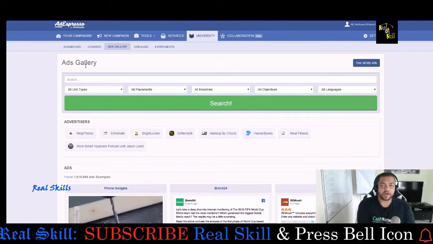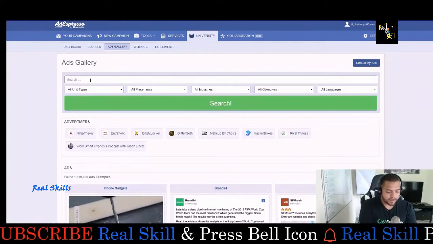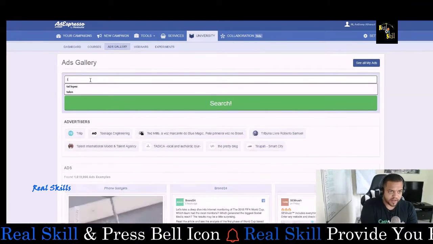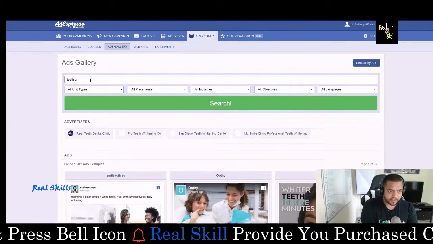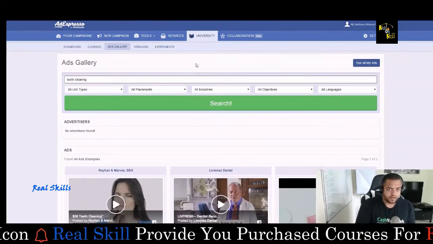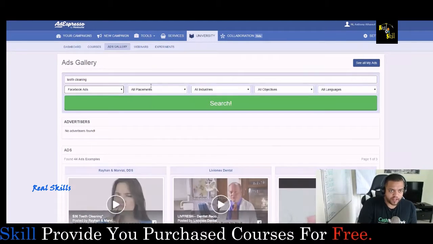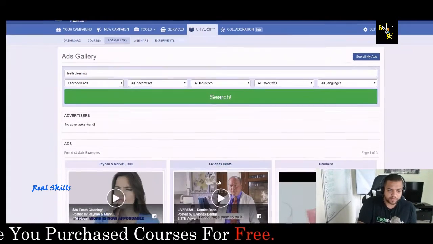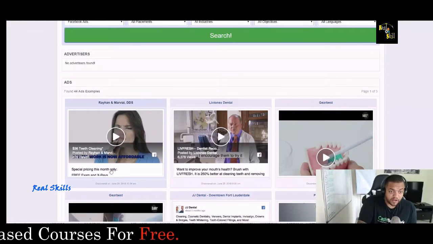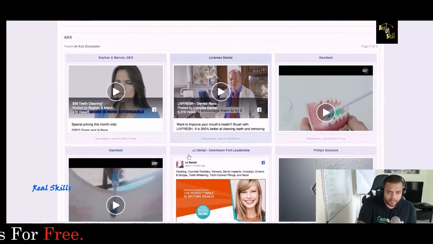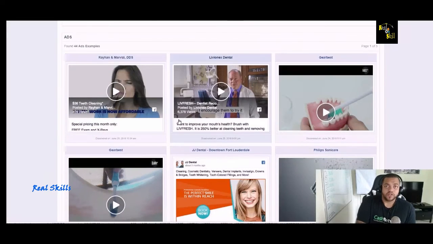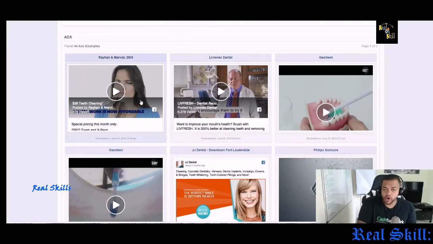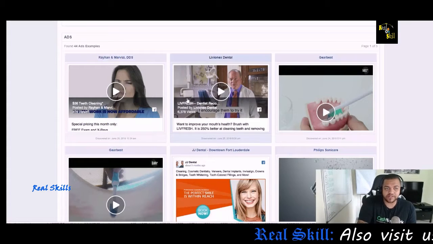So another variation we can type in, we can even type in teeth cleaning. I looked that up earlier. So teeth cleaning, and let's go to Facebook ads, click search. Alright, so $36 teeth cleaning. Let's see, you want to improve your mouth's health. So what I want you to do, if you decide that you want to use a paid spy tool, start going through and searching through competitors' ads.